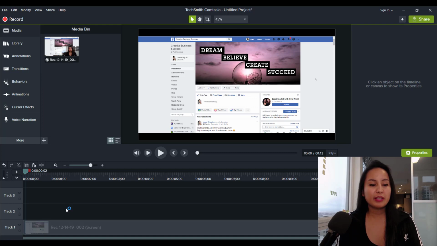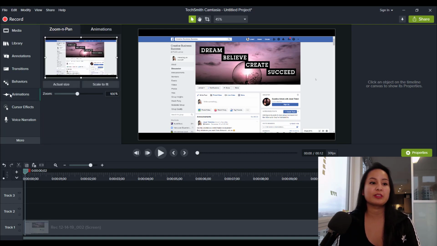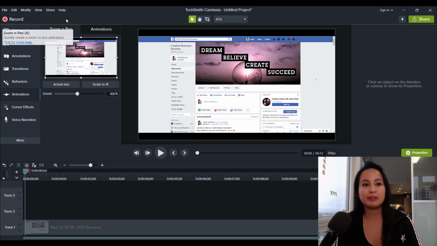So the first thing is that you want to head over to animations. That's where the zoom and pan button is going to be. And if you haven't used it before, it can be a little tricky. So let's say I want to zoom in on the word dream here.